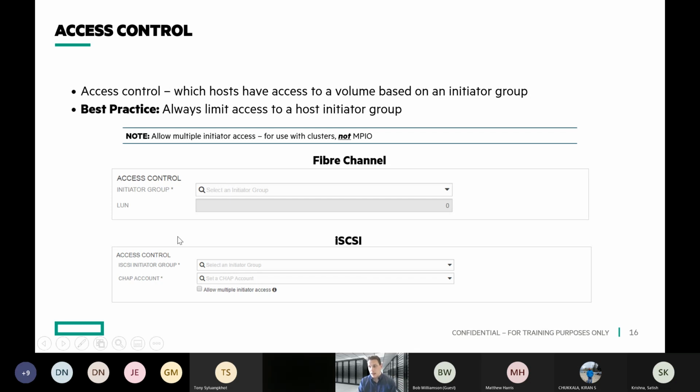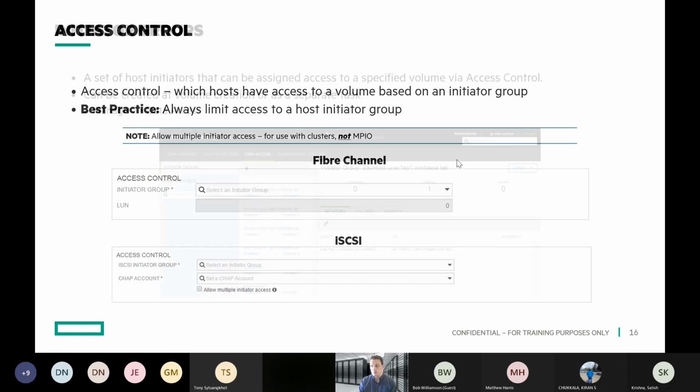Hopefully that makes sense. If you are doing multi-access clustering, high availability clustering and stuff, in an iSCSI environment, you need to make sure you check the box to allow multiple initiator access so that multiple hosts can read and write out of the same volume at the same time. Hopefully that makes sense. That's not for MPIO, right? This is specifically for high availability and clustering type solutions.